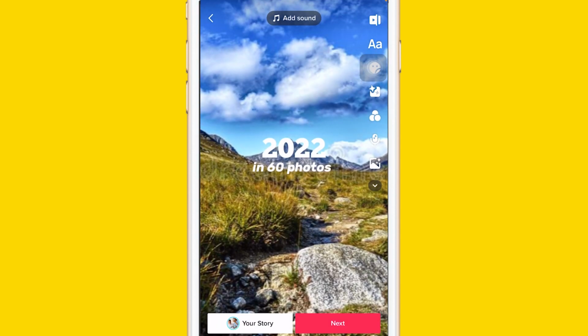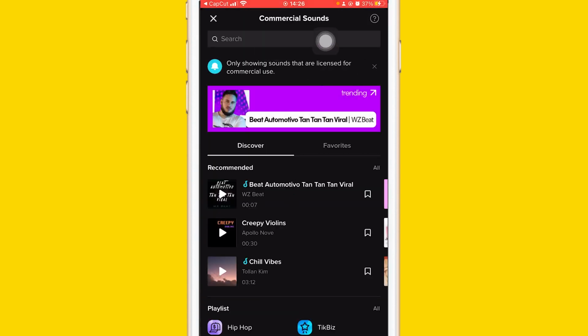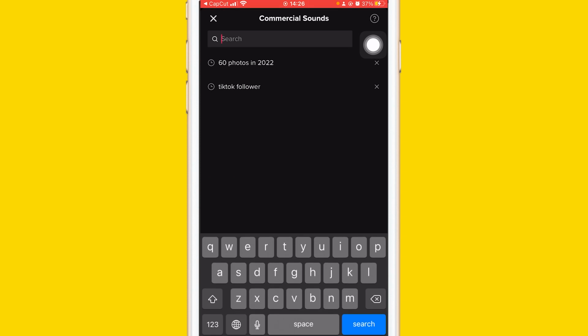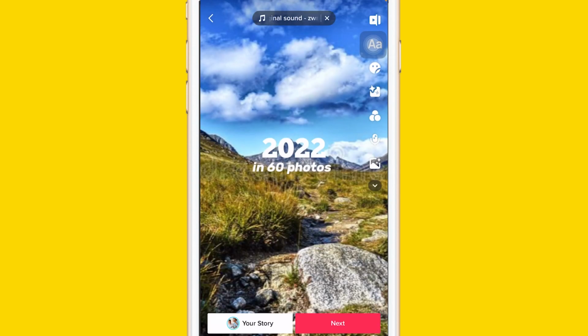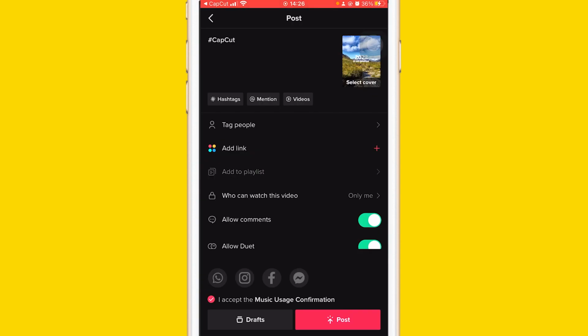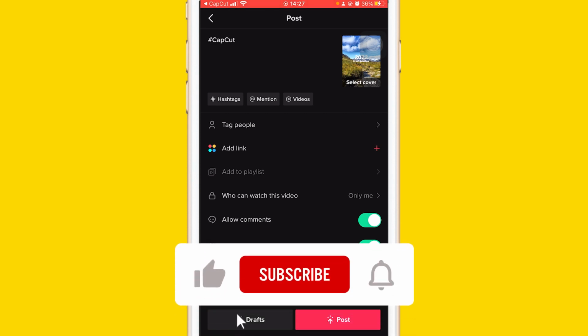Now if you want to add any sound guys, in the top you can see here add sound. You can search here for the trend that you want. For example, 60 photos in 2022, and you will find a lot of sounds that look good with the video that you are creating. Click next at the very bottom right, and here you will have to type your hashtags and stuff like that. You don't have to type hashtags if you don't want. Just click post, and that's how you can post the video using CapCut.